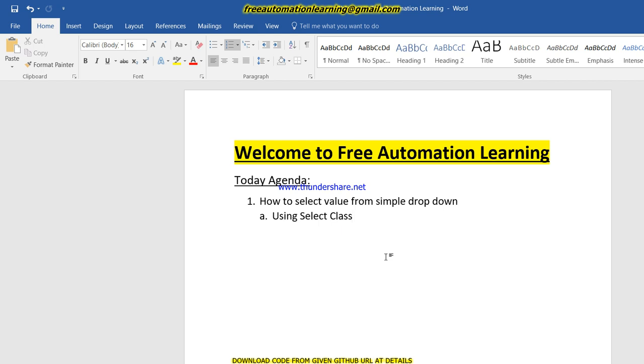So today we are going to discuss how we can select a value from a dropdown. In many real-life scenarios we have to select some value from a dropdown. Selenium WebDriver gives us a Select class. By using this Select class, we can easily select any dropdown value, or if we have multiple choices to select, we can deselect and we can get all the values from the dropdown.